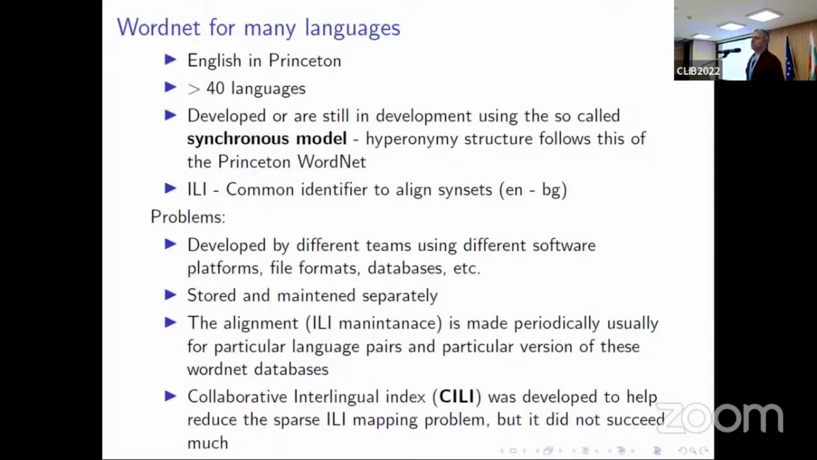So to overcome this, an initiative called CILI was developed, the collaborative interlingual index. But in my opinion, it did not succeed and even made things worse. They store the mappings in a public domain, but for particular versions of the particular language Wordnet. And that's not very useful at all.